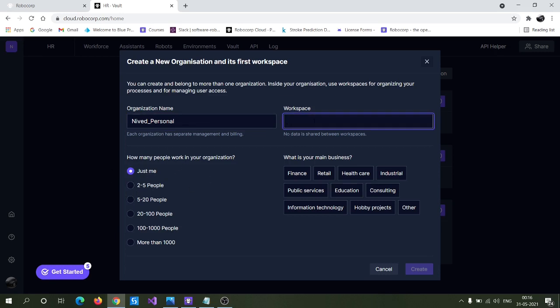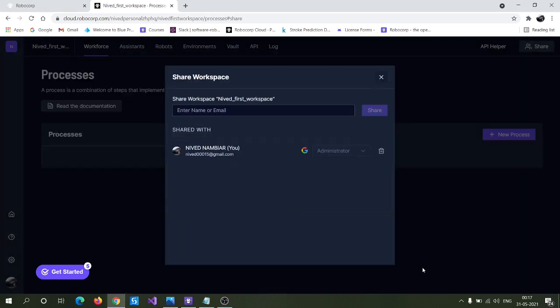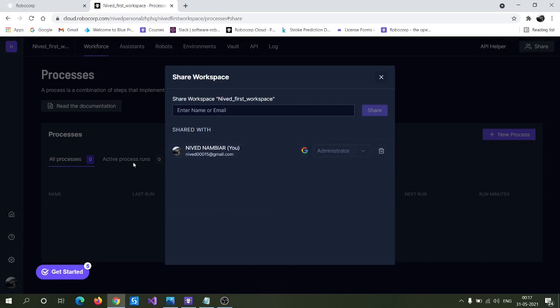Now you can specify a default workspace. Whenever you are creating an organization, it is mandatory that you create a workspace also, as the first workspace. So let me create the first workspace. Cool. Now you can specify what your main business is. Here I am selecting finance. Now let me click on create. So now you can see that you are able to create your organization.